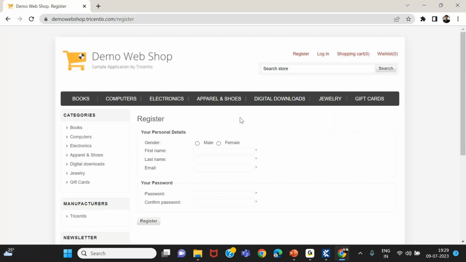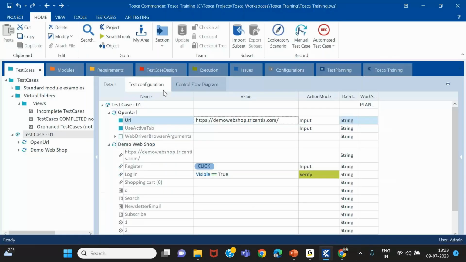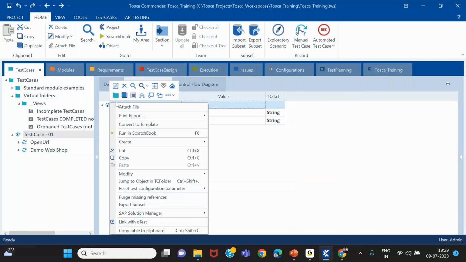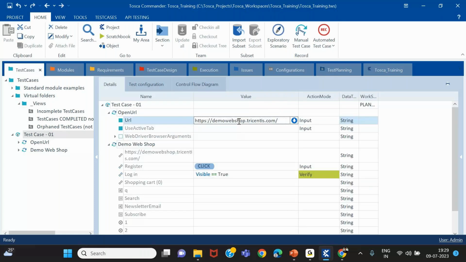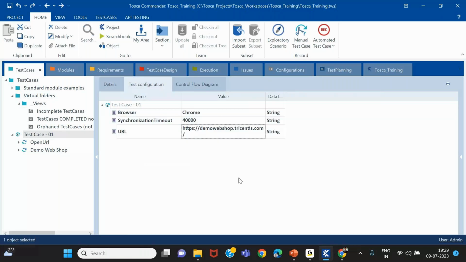Now, if I want to pass this URL from a configuration parameter, I can do that too. I can create my own configuration parameter. For example, I can just name it URL and copy this part into this as a value, right? And call this configuration parameter here in the test case.